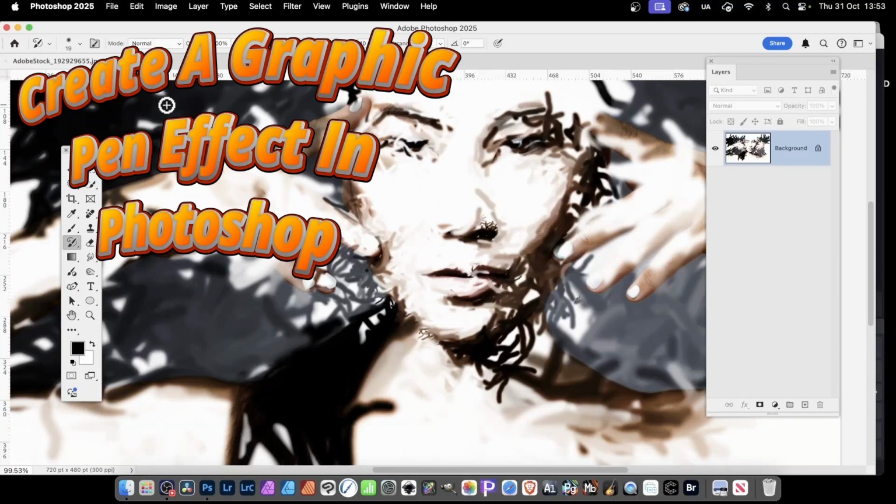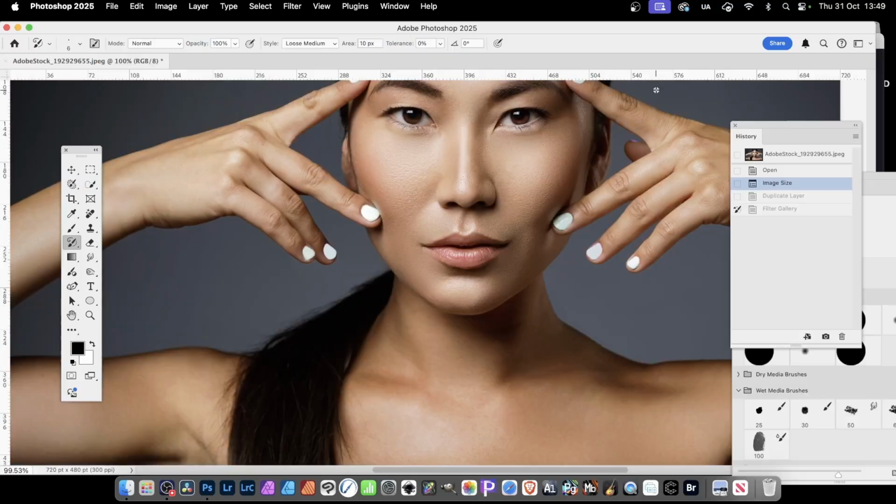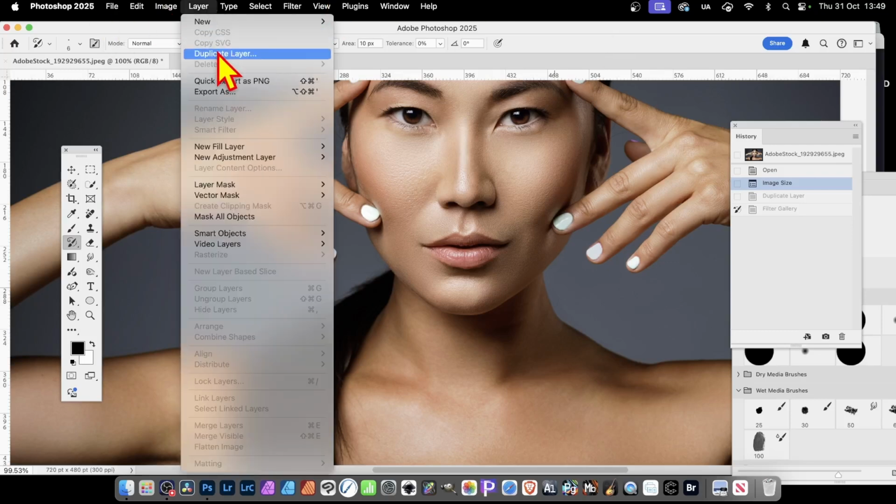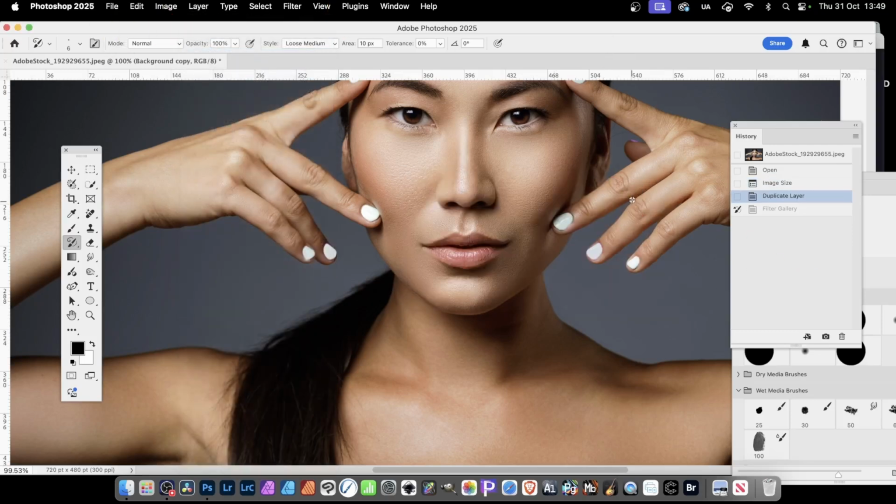Create a graphic pen effect in Photoshop. In Photoshop, open an image, then go to Layer and then down to Duplicate Layer and click OK. You've got a backup now, you can blend with this later.